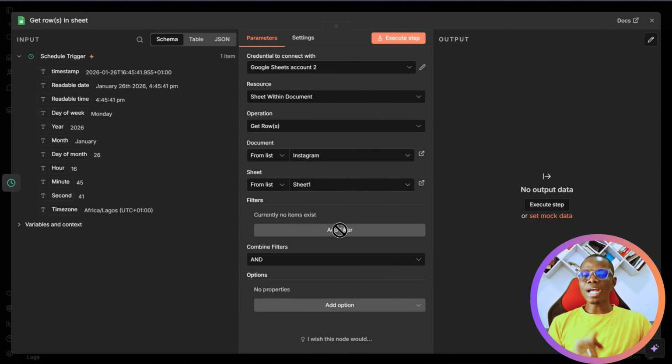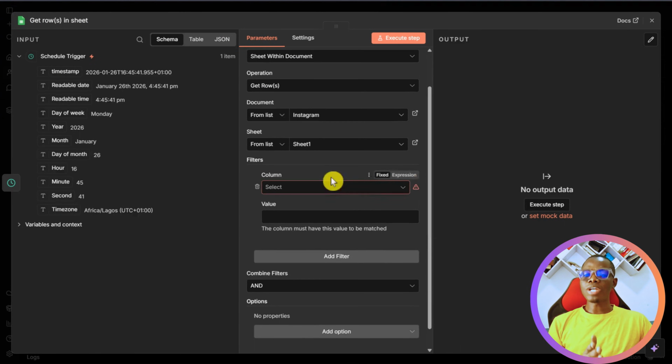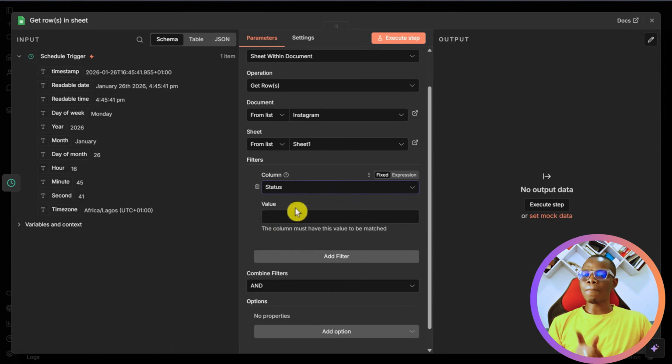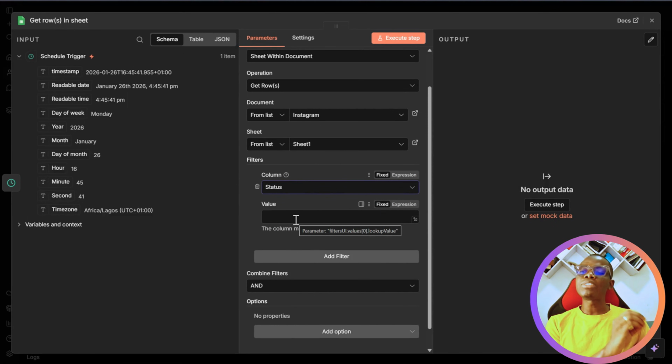Okay. So we want to add a filter. And for the filter, I want to use status to filter, meaning only fetch the files with empty status that I have not posted in the video. The column or the cell is still empty. So the value, I'll leave it empty. But I will not just stop there.